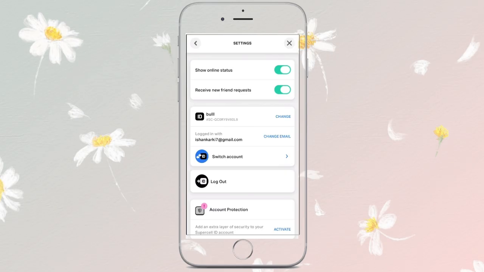After that, you have to tap Play without Supercell ID to start a new game from scratch. You have to complete all the tutorials to set your fresh account.